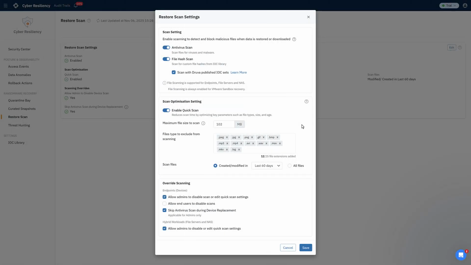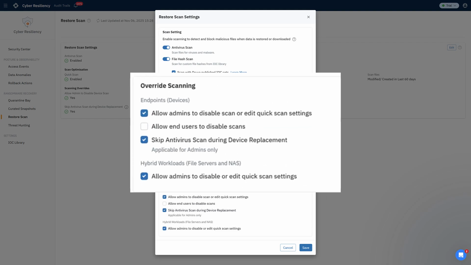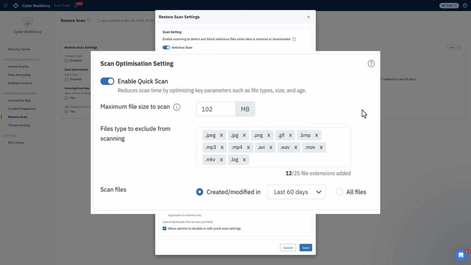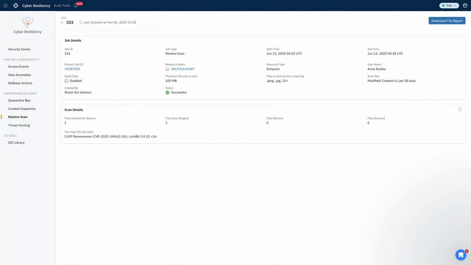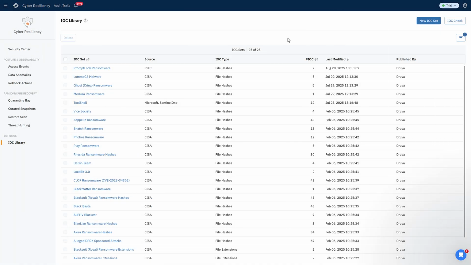Configure scan settings and apply global policies to your restores, such as skipping scan during device replacement or allowing admins to disable the scan. Enable Quick Scan to skip over common innocuous file types like images. Monitor jobs and get detailed file reports for which files were blocked and for what reason. Leverage the constantly updated Druva published IOC sets to make sure you're scanning for even the most recent known signatures.